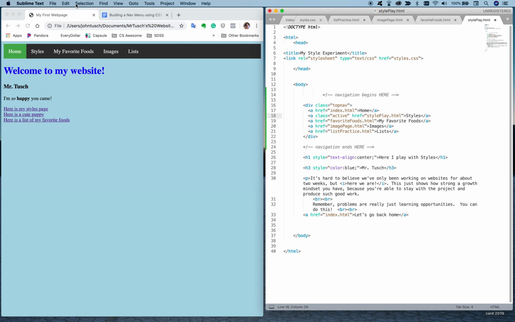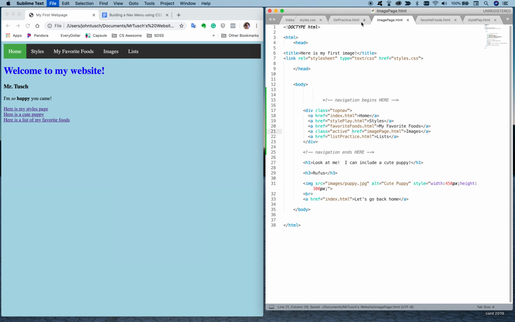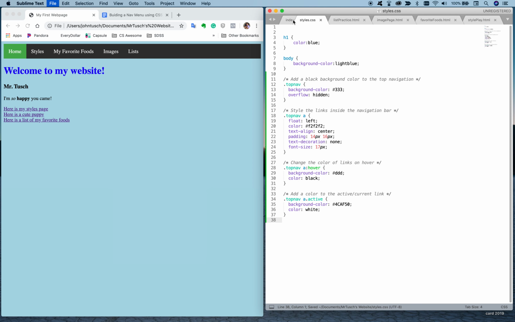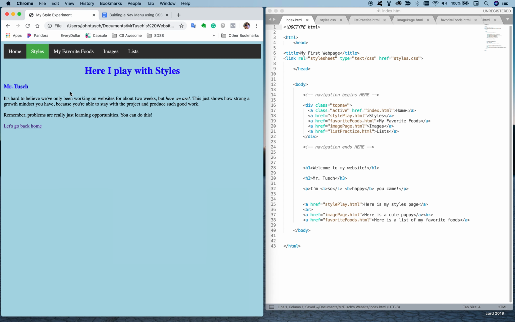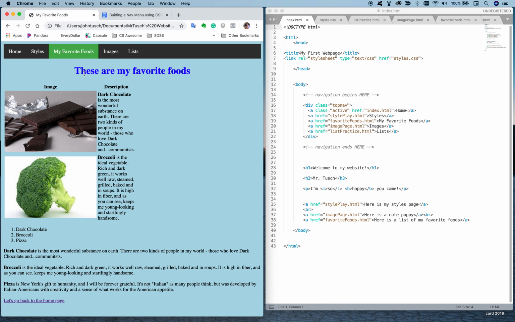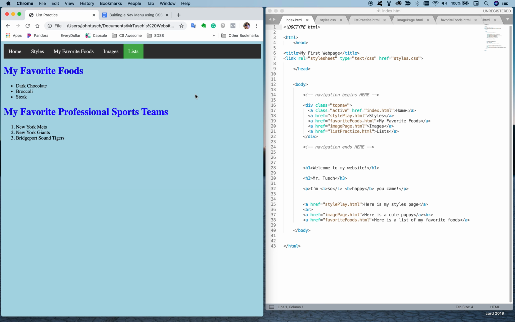And I'm going to have to save each of these pages because none of them have been seen yet. So I have to make sure I save them all. And I'll just use the keyboard shortcut. And they've now all been saved. And now watch what happens. I go over to the styles page, my favorite foods page, and now we get the green background that tells us where we are.